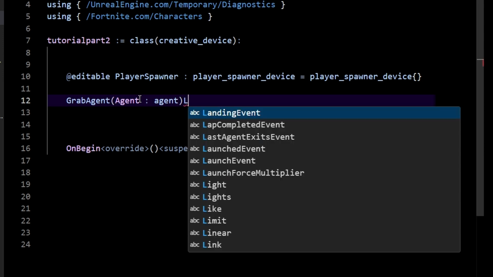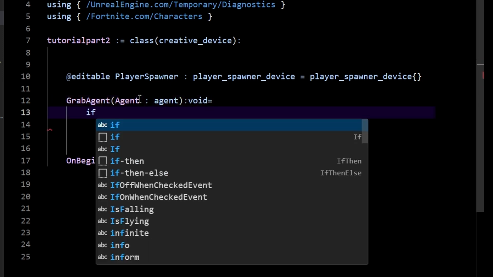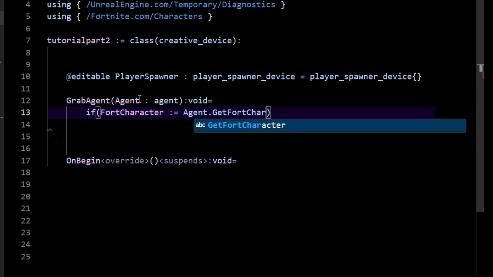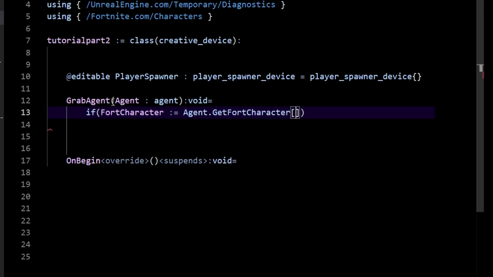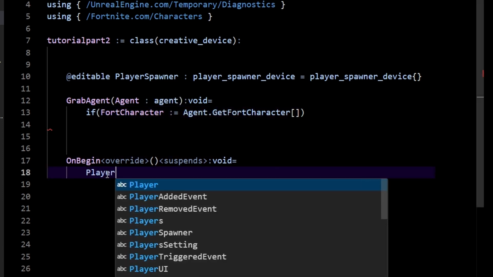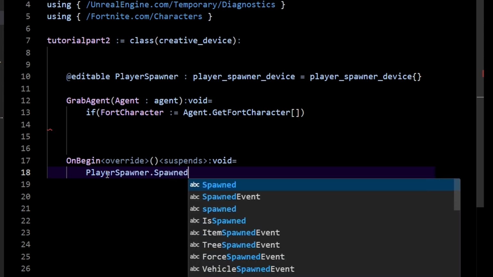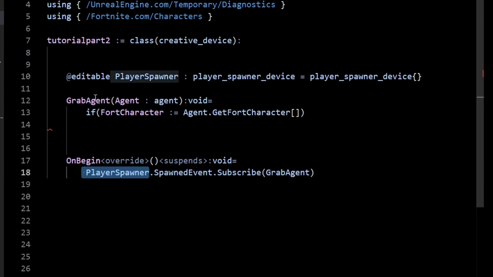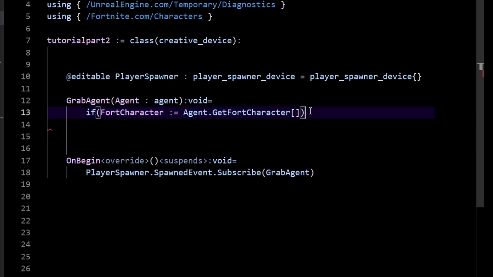Then we're going to do the regular old void equals if Fort character equal to agent.get Fort character. So doing this will let us, whatever agent we pass in, get their Fort character out of them, which is very useful. And then in on begin, what we want to do next is get the player spawner we got, and use spawn event, which is the one we want to listen to. Then we're going to subscribe the function we just made, which is grab agent. So now when a player spawns on any spawn pad that we assign to the player spawner, it's going to grab the agent that's inside, and then it's going to do its thing.